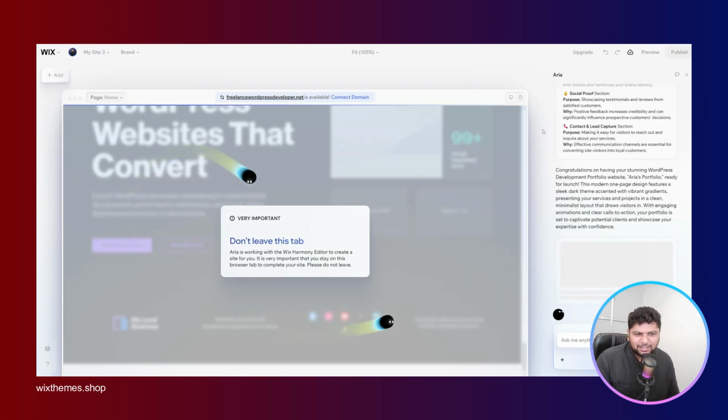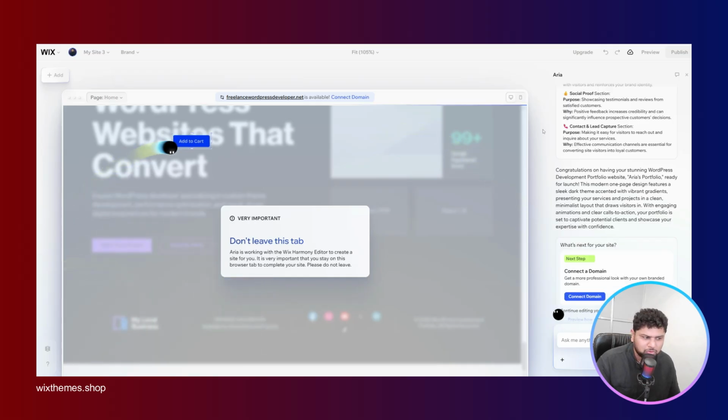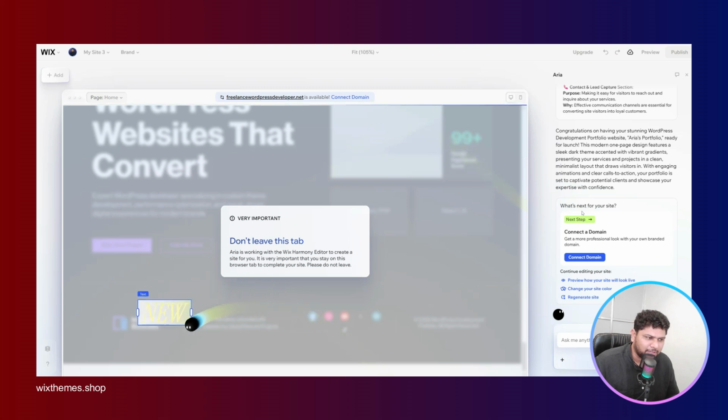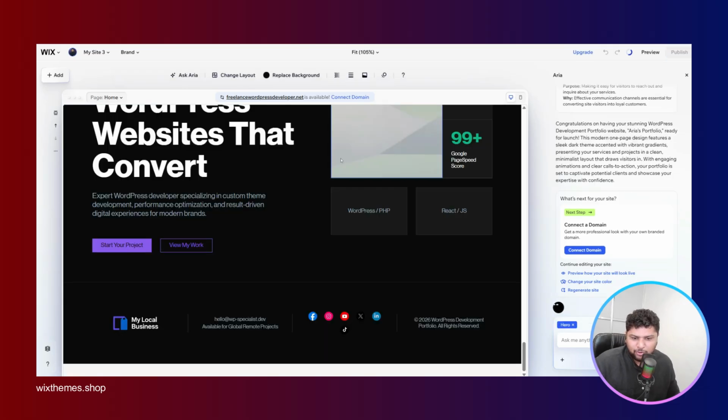Hi. So finally, I think it's been around 10 minutes now, right? So now I think our site is ready. As you can see here, our site is almost ready in Wix Harmony. In terms of this development, Wix Harmony is slower, or I don't know, but it takes time to build a site, as compared to Webflow.